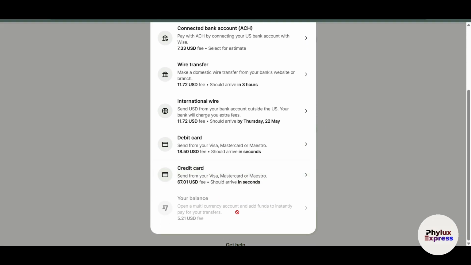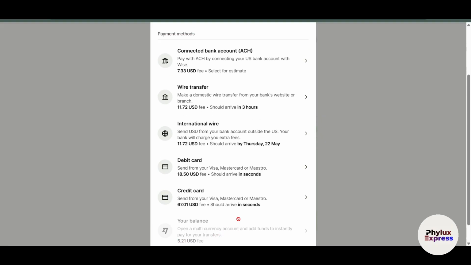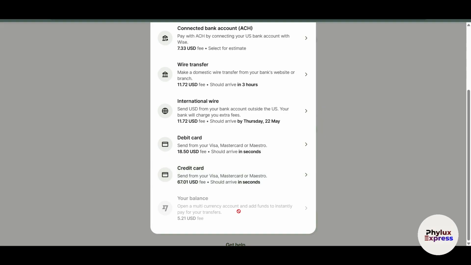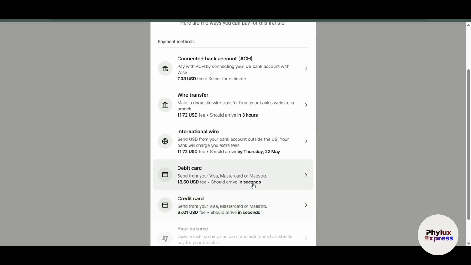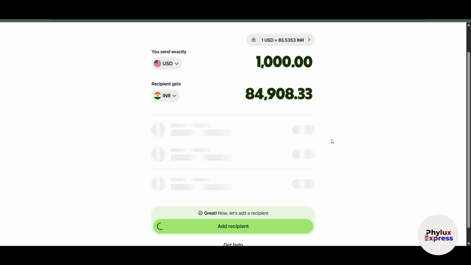And you can see here if you have a balance, which is not available in every country, but if you have this feature, then you can see the charges are really less. So you can choose the charges and it will be completely up to you. Debit and credit card have the highest charges because there's a bank and middleman, everyone here, but I will just go with ACH here.